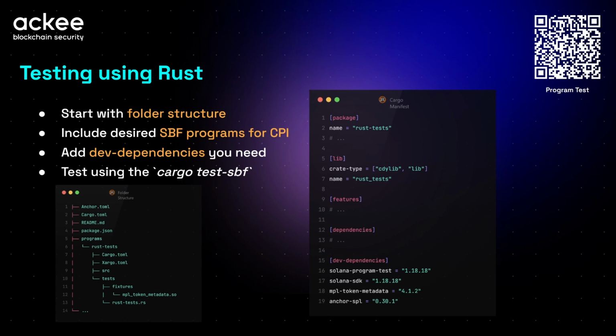There are actually multiple locations where it can be stored, but for me the most straightforward option is to store the program in the fixtures folder, which is then stored in the tests folder. You store the dumped program here, and you can use it in your testing environment, which is going to be written in Rust. We will talk about this in the next slide. So that's the folder structure, and also the SBF program for CPI.